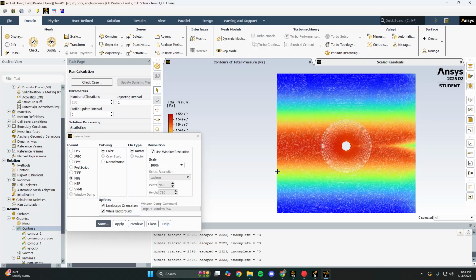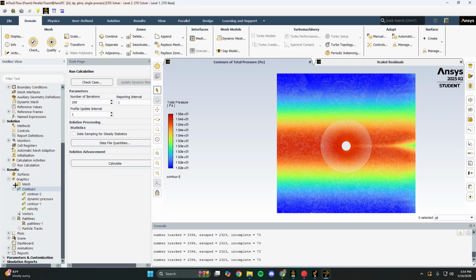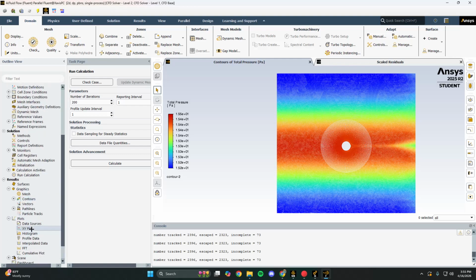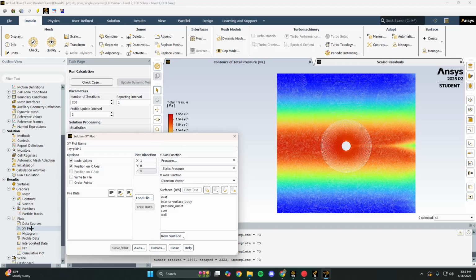So that's all our pressure contours for the first case. Next thing is we're going to plot the velocity distribution on the surface of the cylinder. So we want to go to plots, XY plot. Call it velocity surface.